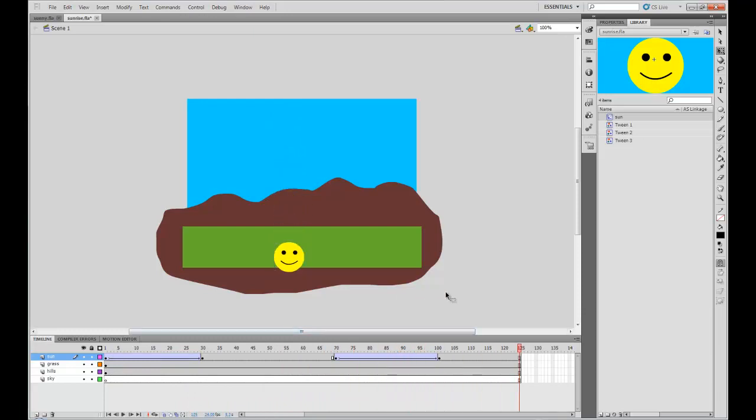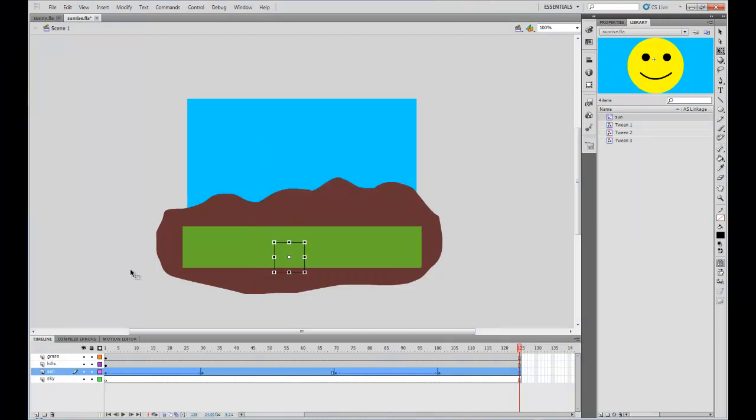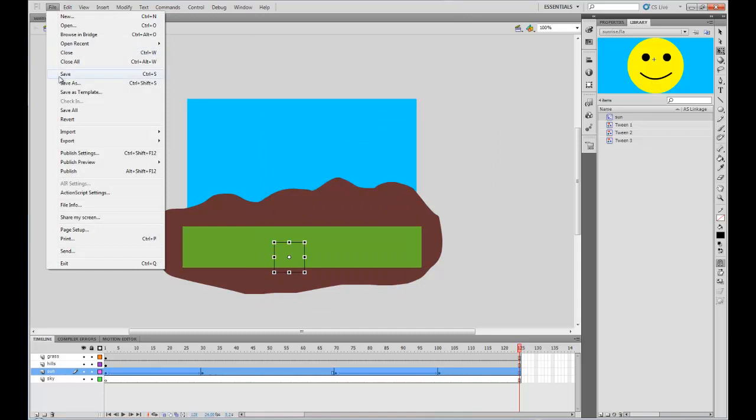Last but not least, I need to put it behind my hills. Over here in my layers, I'm going to click on my sun and drag it down behind the hills. Let's go Control Enter and test our little film. Fantastic. And File and Save.